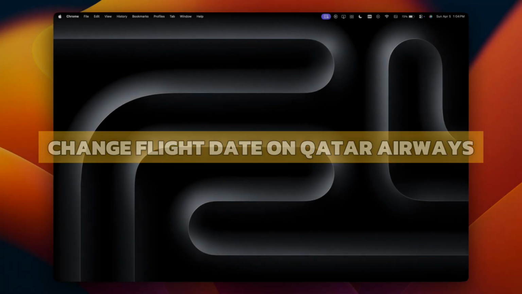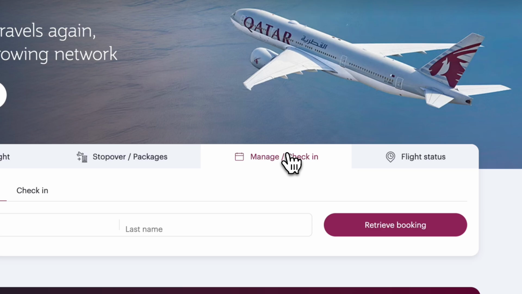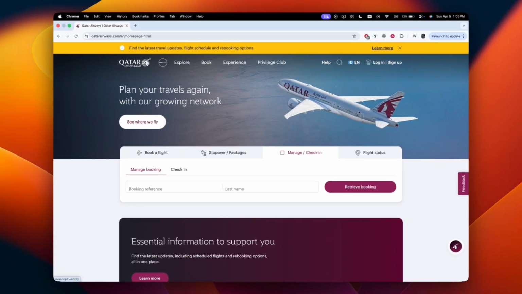All right, let's begin. First, open your browser and go to qatarairways.com, ensuring you're on the official site. On the homepage, locate the Manage Booking or Check-in option in the top menu. Select Manage Booking to access your reservation.